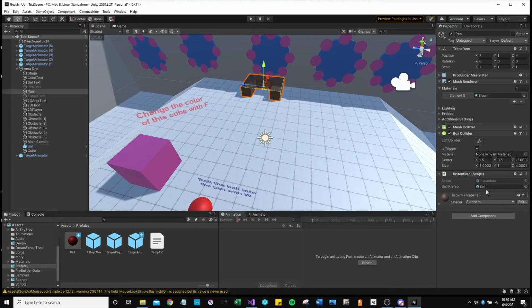You can instantiate anything that's a prefab, and that's why they're important, because you need to have a prefab in order to instantiate it. You can't just instantiate some sort of object that you've been making here. You have to have the settings saved so the system knows what to create out of thin air, basically.